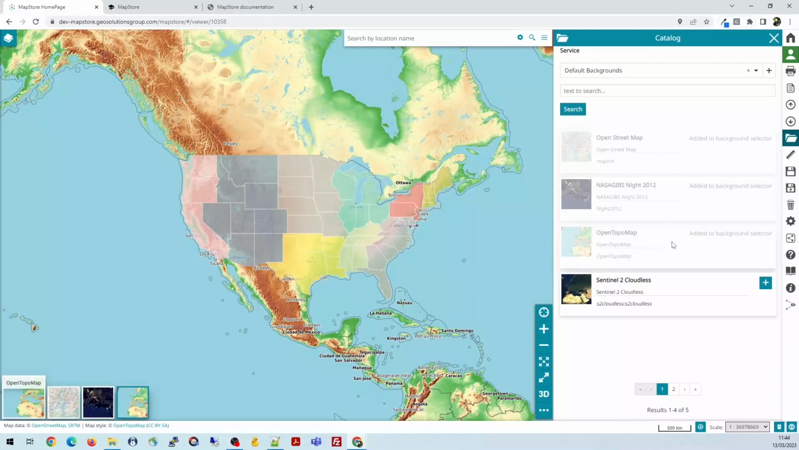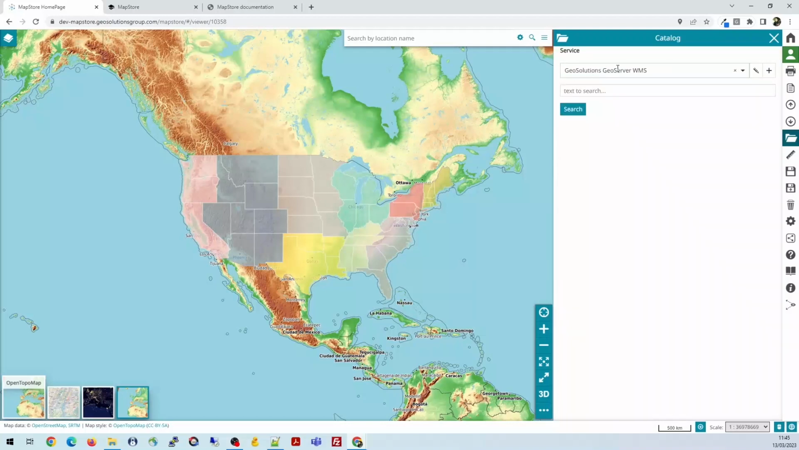where you can define the most relevant backgrounds that you want to be always present in the catalog, to be included in the background selector tool if needed. But it is always possible for you to add a new source to the catalog. So let's use one of the already existing sources, for example the WMS one that is pointing to the GeoServer demo instance. You can search for the background layer that you want to include in the background selector.